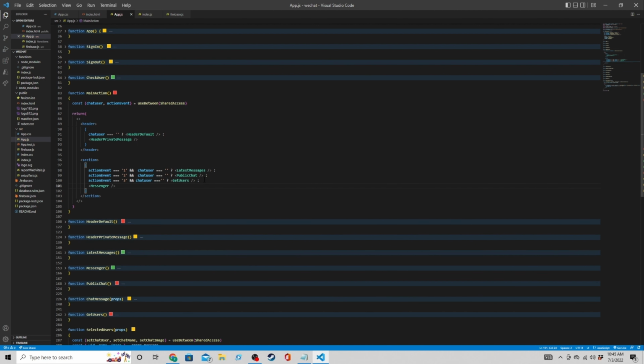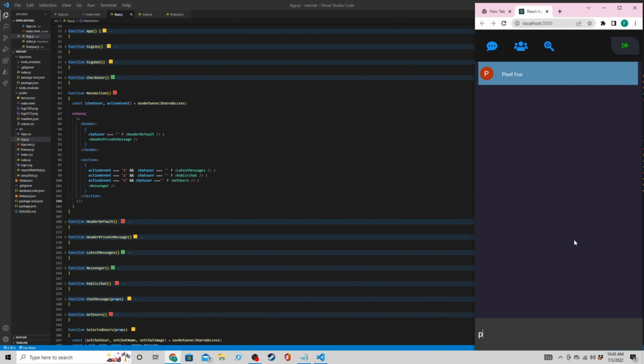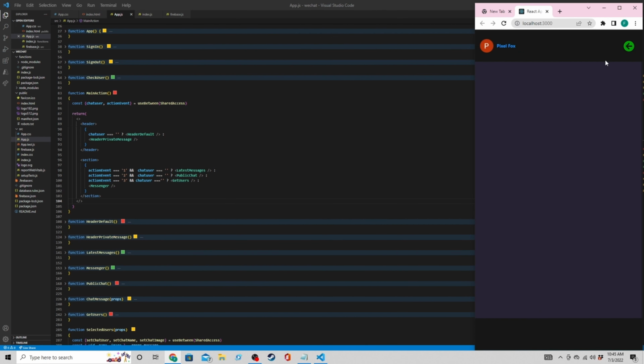Now if we run our app and search for a user, if we click on the user, we are in the messenger part of the application, and with the private messenger header working.